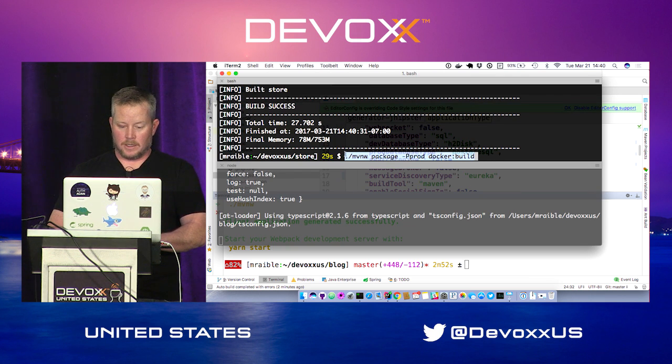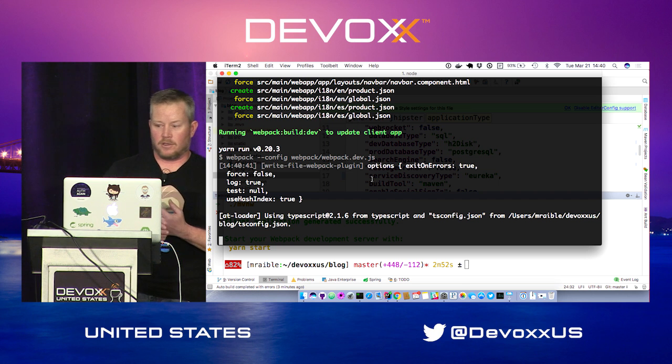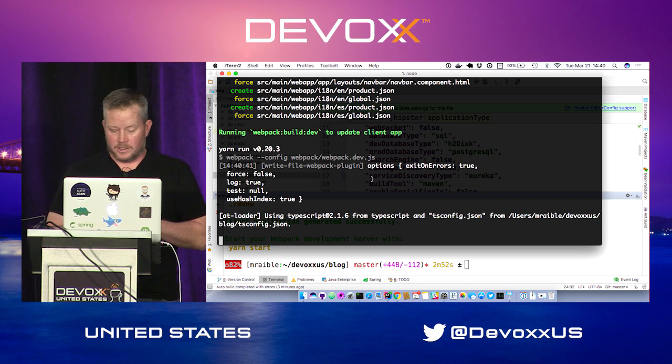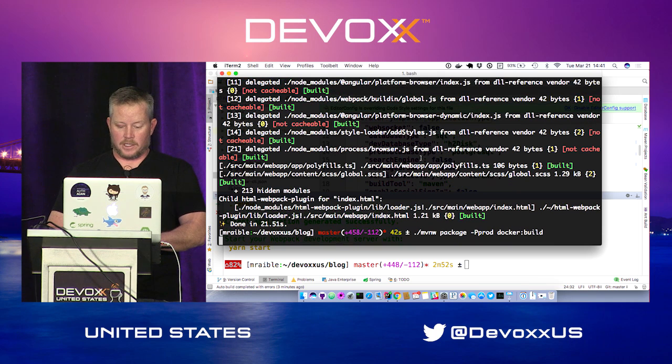Copy this command. And this does take a little while because of Webpack, right? Webpack's got to rebuild a lot of these Angular files it just built. And so that does take a little while. Now we can package that up.